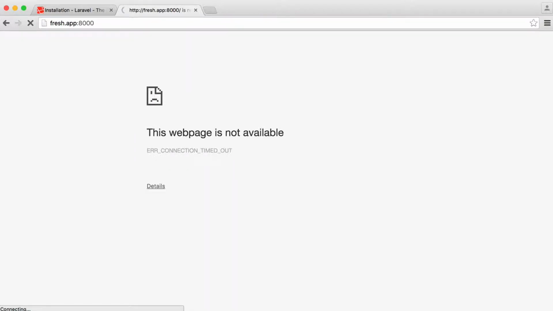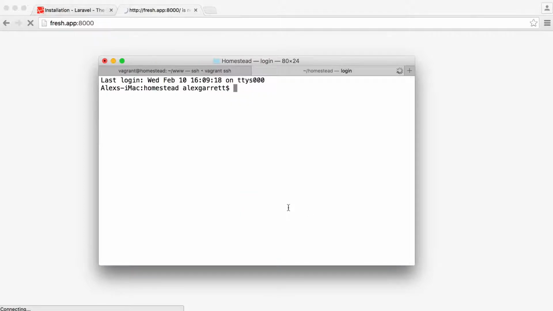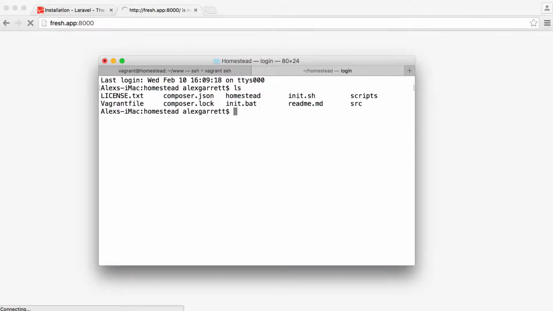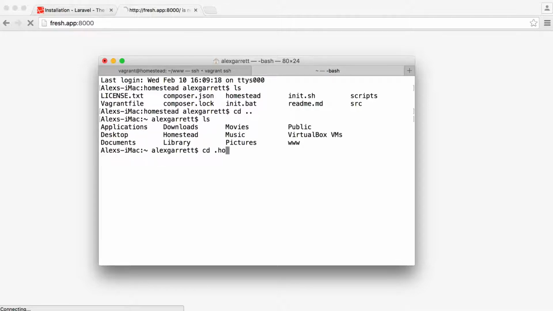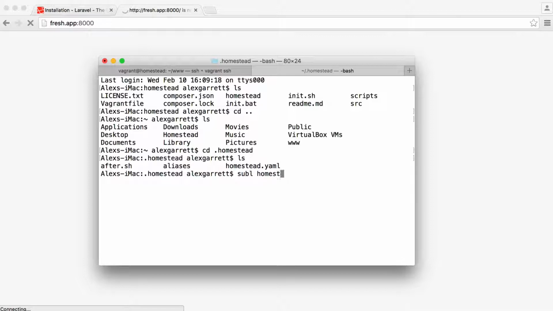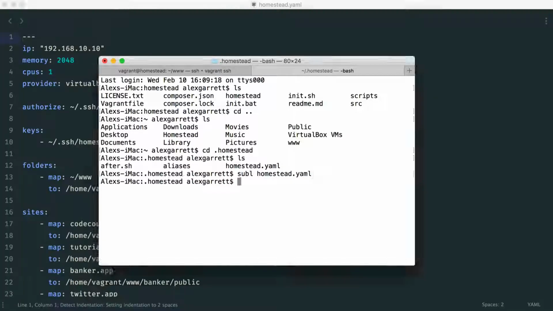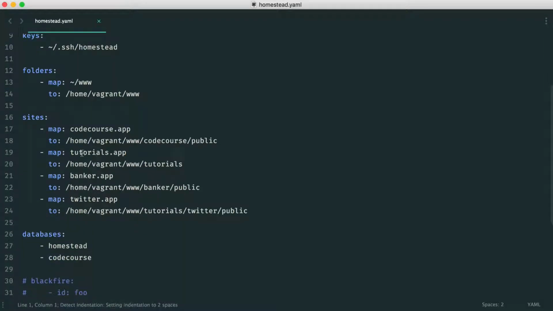So how do we get all this working? Well, what I'm going to do is open a new tab in my console, and if I go back one directory, inside of my .homestead folder, this contains our Homestead.yaml file. So let's just open this up in Sublime. And inside of here, this is where we customize our sites. All we need to do is just add this in. Really straightforward. So in our case, we will want to say fresh.app.